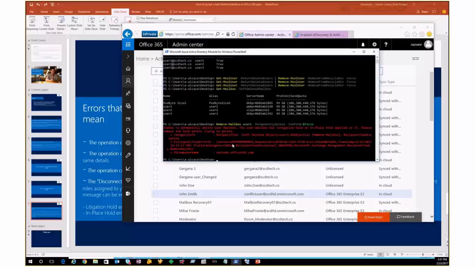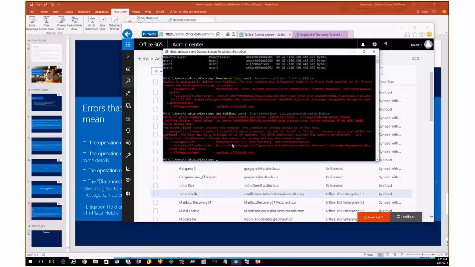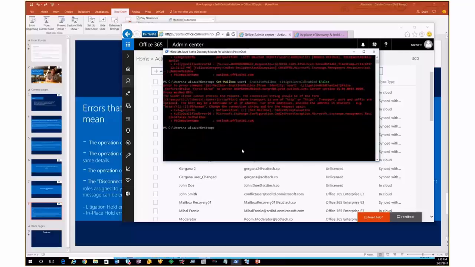Going to try again to run the command Set-Mailbox user 1 with the inactive mailbox switch and the parameter litigation hold enabled false. And it's again saying the same error message. Okay. In this situation, because we have the mailbox placed on litigation hold and it will not let us disable it when the mailbox is soft deleted, we are going to try something new which isn't covered in our presentation, at least in the topics.